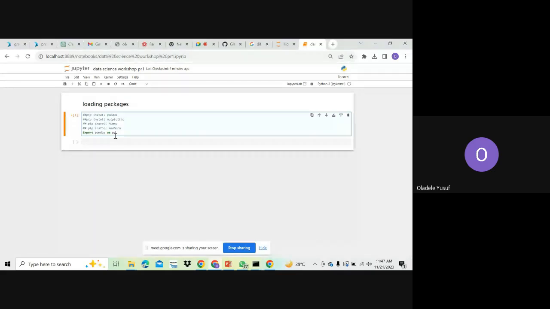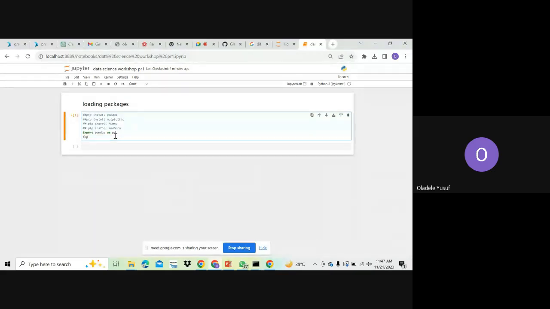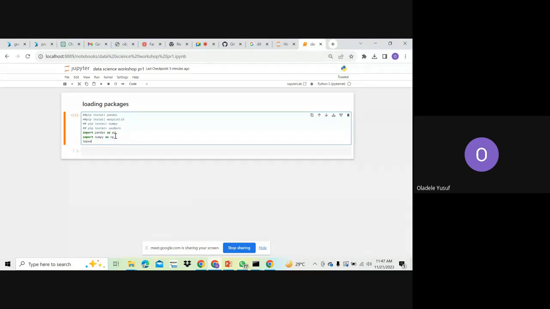Or you can also do the other one, import numpy as np. Why do we save it as np? Because when you are referencing NumPy, as a programmer, you don't need to be saying NumPy in full. You can just say np. Then also you have import seaborn as sns. So you save it as these two.